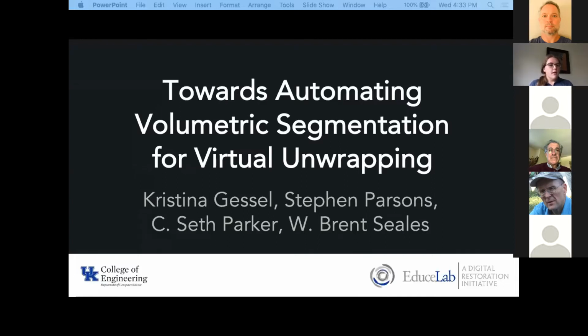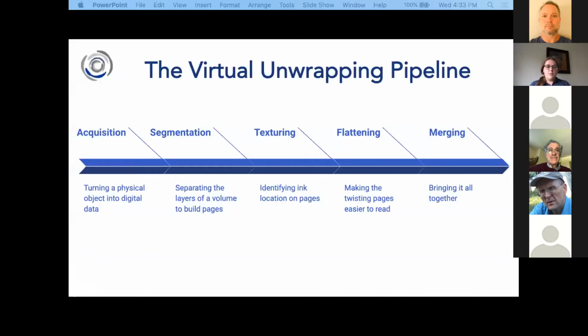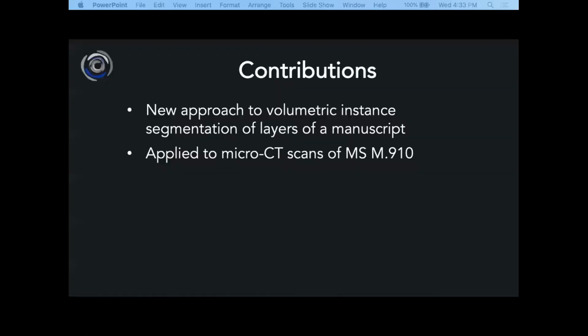So, hi everyone, I'm Kristina, and I'm a PhD student working in the EDUCE lab here at UK. Thank you for the intro, Dr. Finkel. The EDUCE lab applies custom software to CT data to read undamaged manuscripts without having to physically open them. A major part of the software pipeline is segmentation, which we will mostly be talking about today.